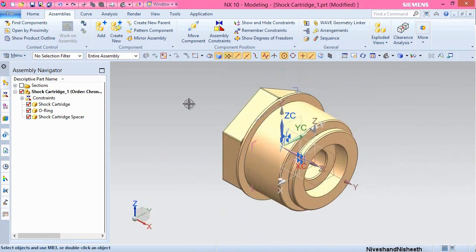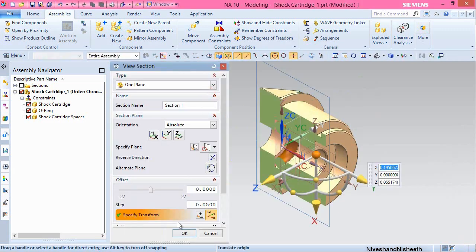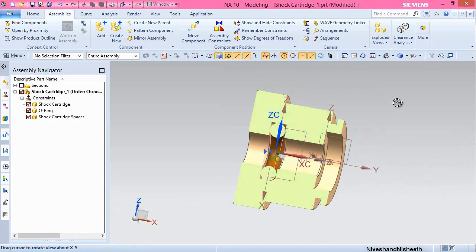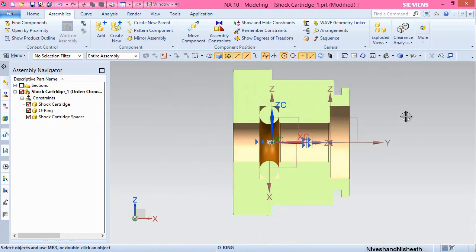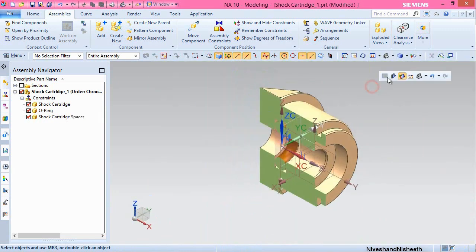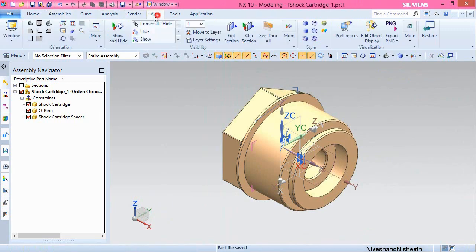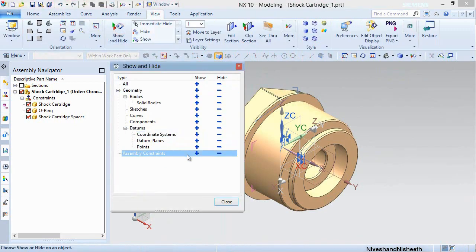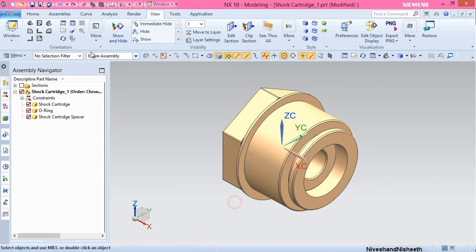Okay, alright. Now we will activate the section view by selecting this plane. Now see, shock cartridge spacer has been properly fixed over the shock cartridge part. Okay, now deactivate the section view from here. Now we will hide the visibility of coordinate system and datum planes from here. Okay, that's it. My assembly is looking perfect.